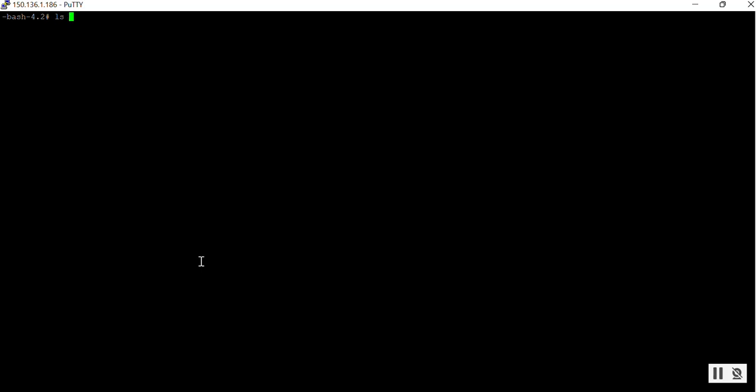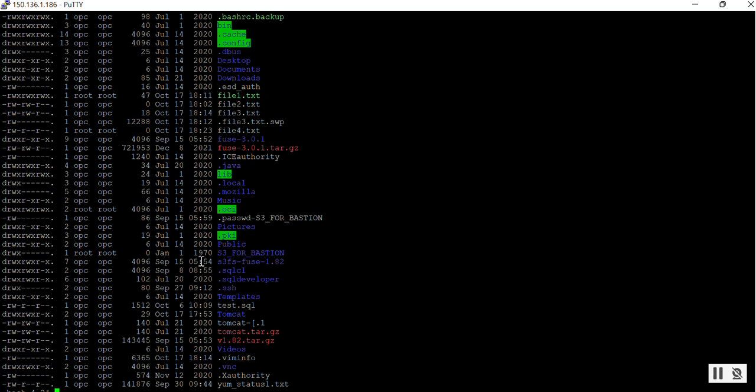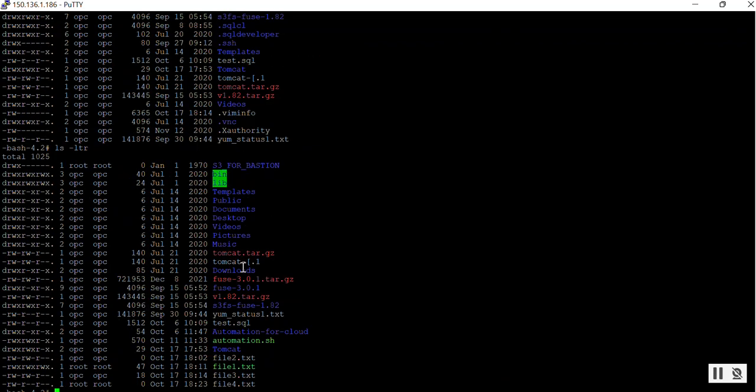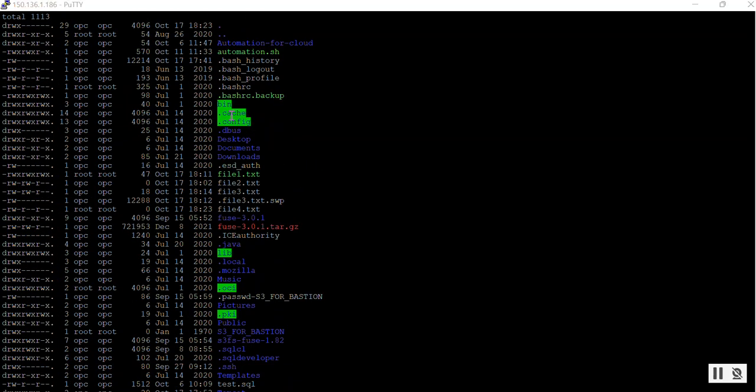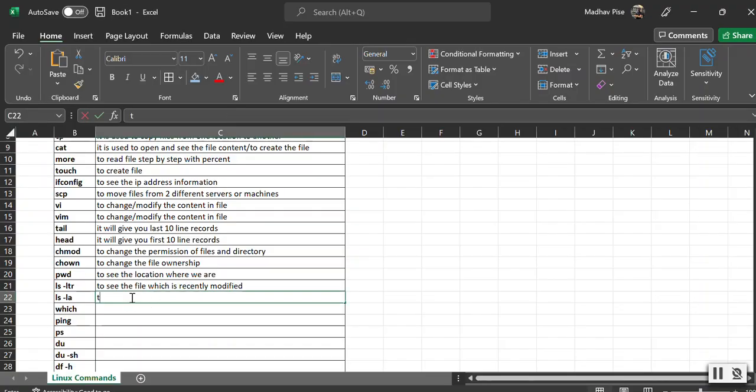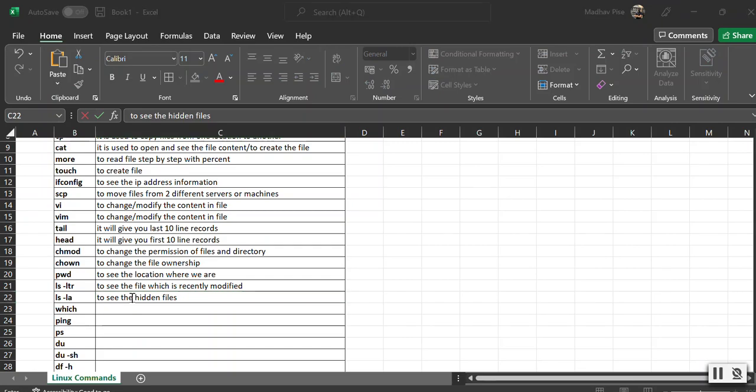Now the next command is ls -la. It shows the hidden files. If you do ls -la, you can see the files with the prefix dot are hidden files. They will only be populated when you use -la with the ls command. Otherwise, if you use only ls -ltr, it will only show you the visible files, not the hidden files, so this is how to see the hidden files.